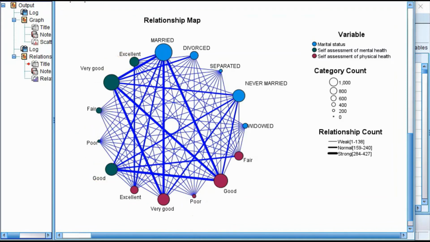Now, let's see what the relationship is between the two variables, that is, between physical health and mental health. Among those who rated their physical health as very good, for example, they were most likely to assess their mental health as very good also, as you can see by the thickness of the link line. Obviously, it was also related to different categories of mental health, but all the other link lines are much thinner, meaning those other relationships are weaker.